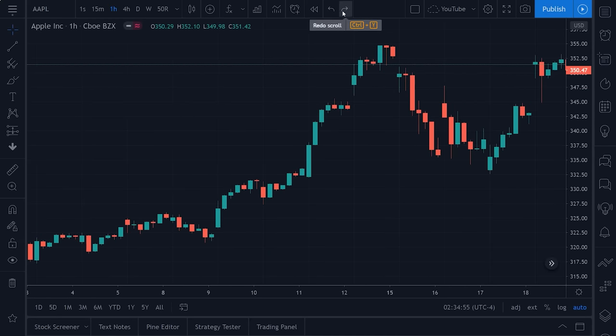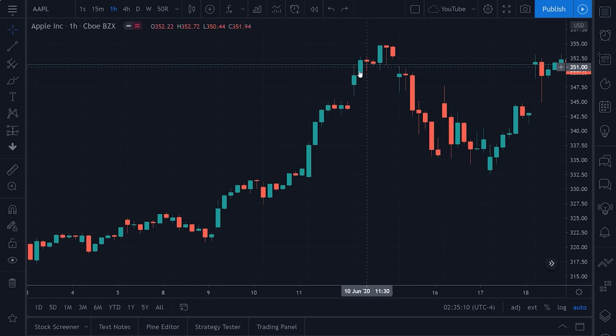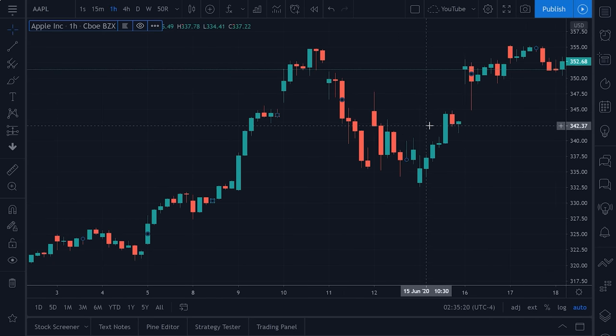And there's also shortcut keys there. A lot of these buttons that do have keyboard shortcuts, the keyboard shortcut will appear as a tooltip when you hover your mouse over it. So that's really convenient. So here you can press Control Z and that will undo the scroll, or press Control Y and that will redo the scroll. And so that's a great way to hop between two points on your chart really quickly without having to click and drag all around your screen.